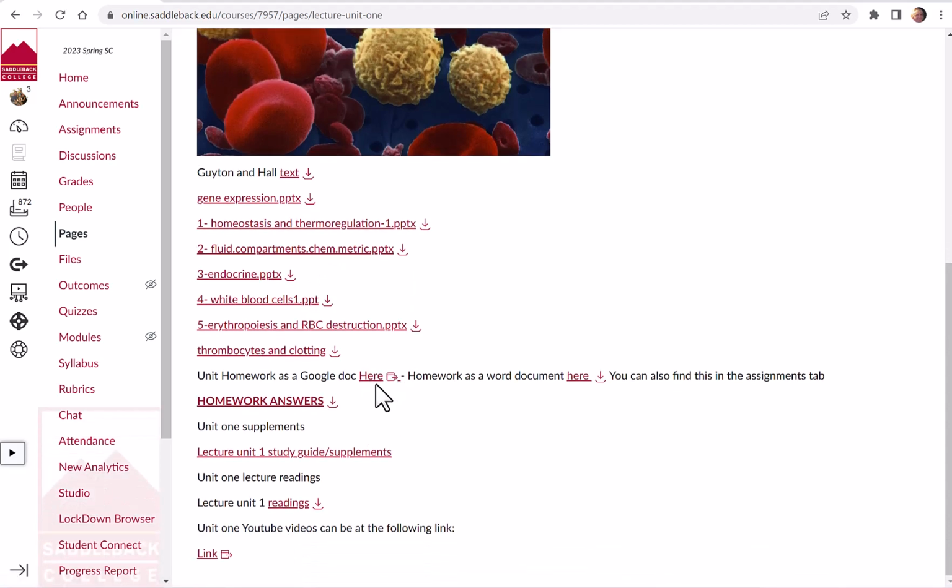Here you can find your homework packet as a Google Doc, if you are one of those people who like to have the Google Doc because it saves everything. Very little chance of losing the work that you've done. Over here you can find it as a Word document.